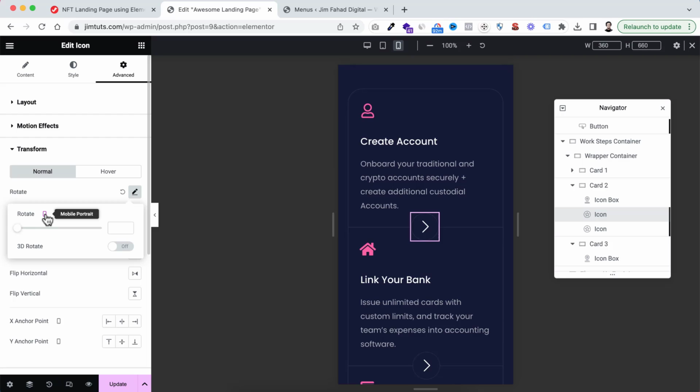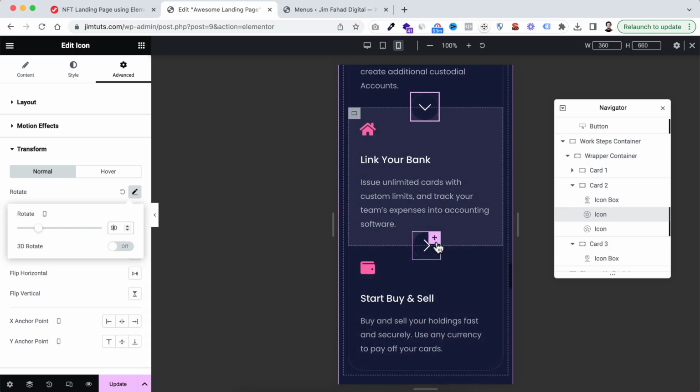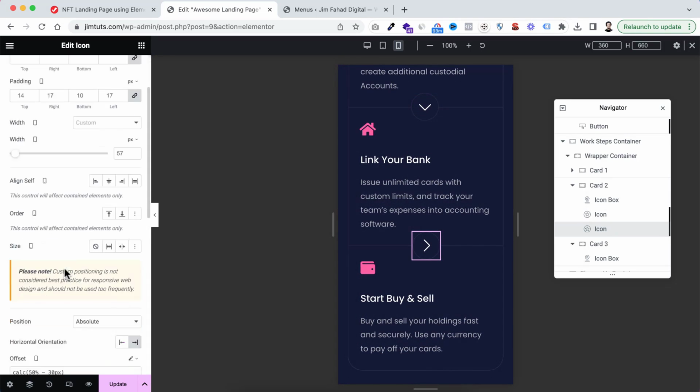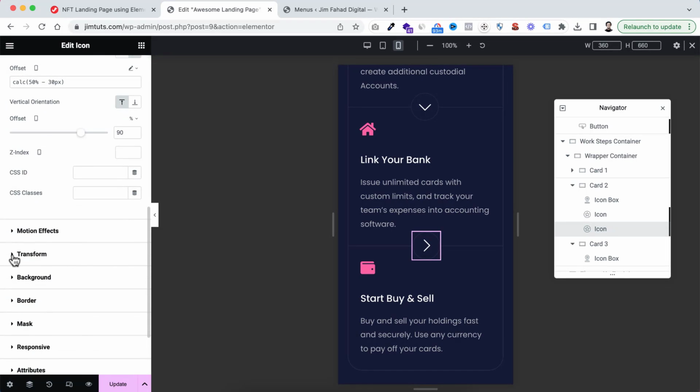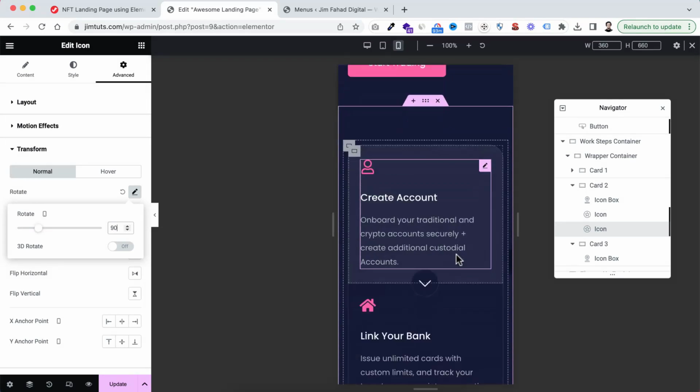On the desktop it will remain the same, but on the mobile I want to rotate it. If I move it to 60, the arrow looks like this, but we want to rotate it to 90. So it's now looking like a down arrow. Let's do the same thing with this one. Let's make the transform rotate value 90. Alright, so it also looks great.